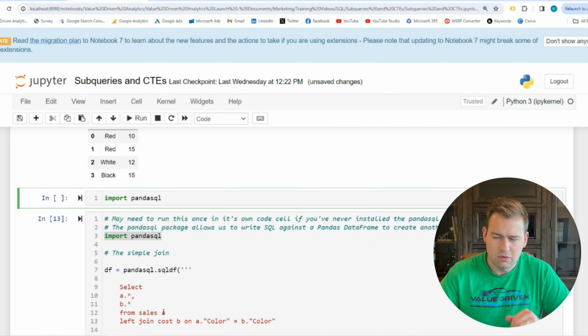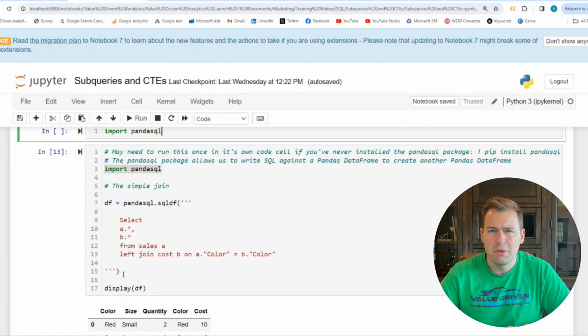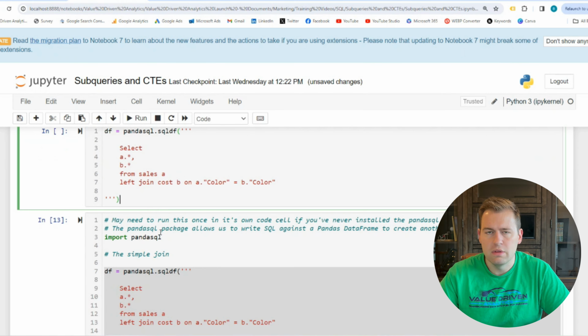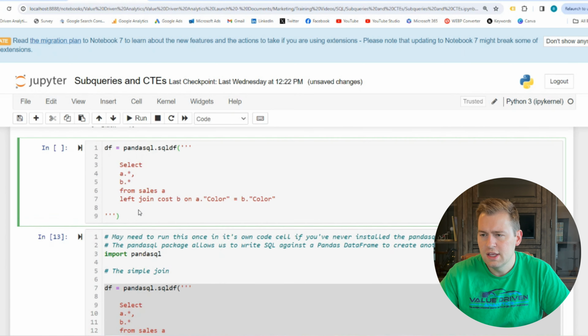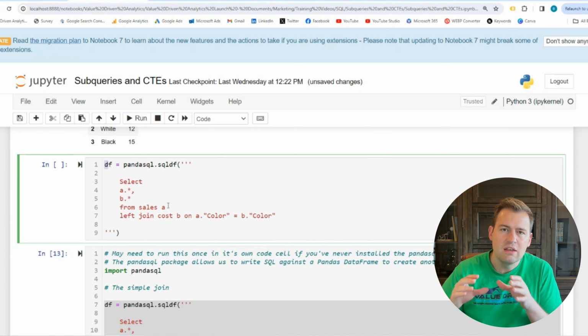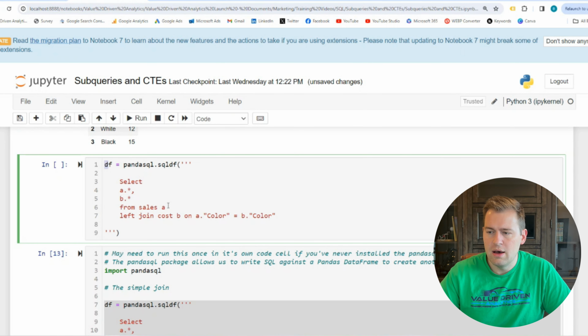Again, these concepts that we're talking about apply in any SQL platform, Snowflake, SQL Server, whatever you're using, but in this case we're using PandasQL within Python to write some SQL code. So we have some standard syntax here. This is going to be the name of the data frame that it creates, and then within these triple quotes is just a regular SQL query. It's technically using SQLite syntax here, but the concept of a CTE and a subquery, pretty much the same across all your different versions of SQL out there.